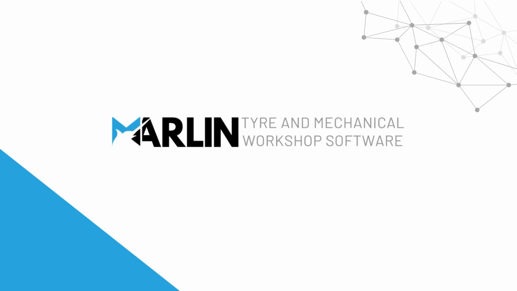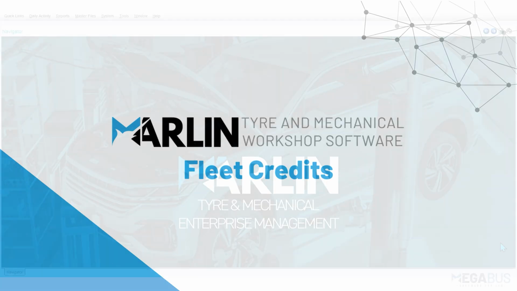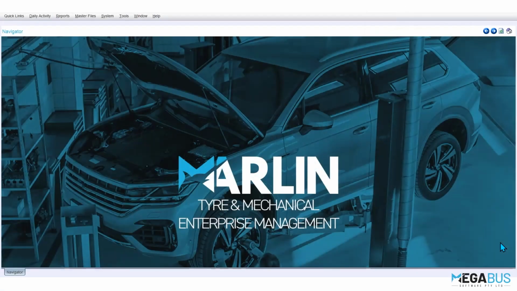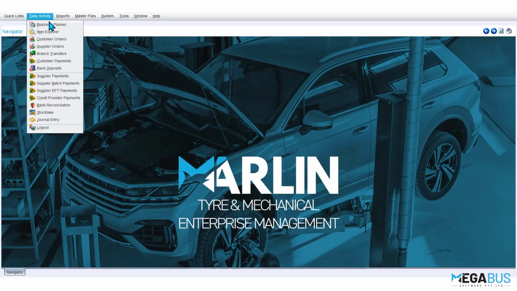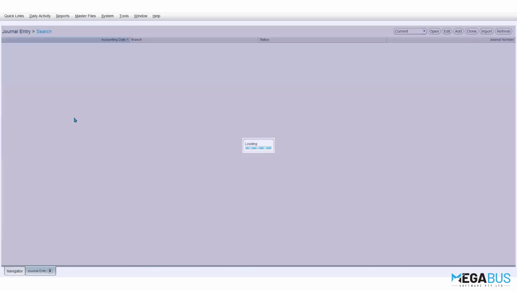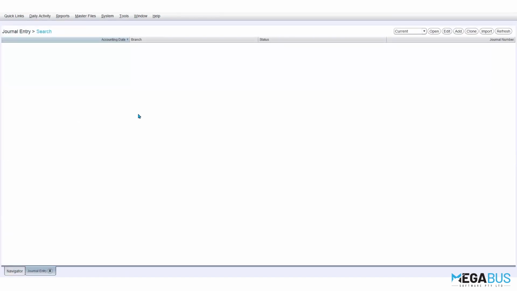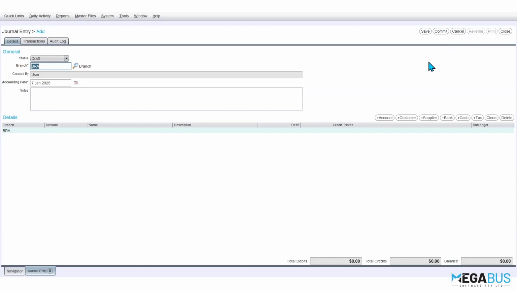Marlin Tyre and Mechanical Workshop software by Megabus enables fleet credits to be recorded against customers using the Journal Entry module, which can be accessed by selecting Daily Activity, then Journal Entry from the menu bar. To add a new journal entry, click on the Add button to the top right of the Journal Entry window.